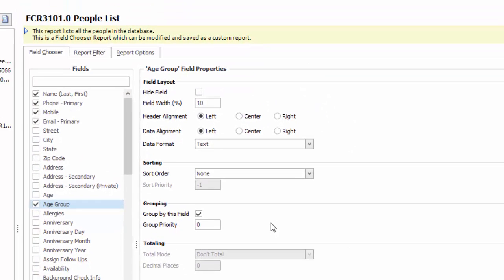As opposed to grouping by the age group, 20s and 30s, I could deselect that and instead choose to sort it in an ascending way. This will put all the 20s first and then all the 30s.